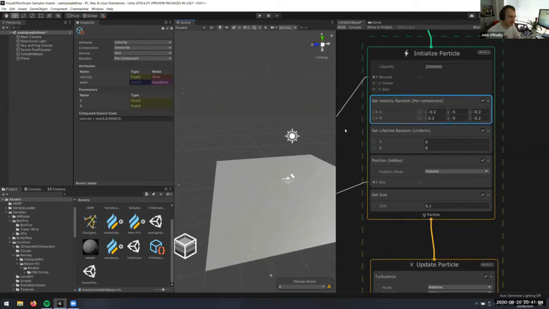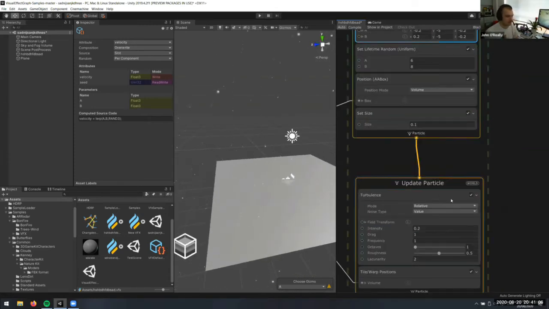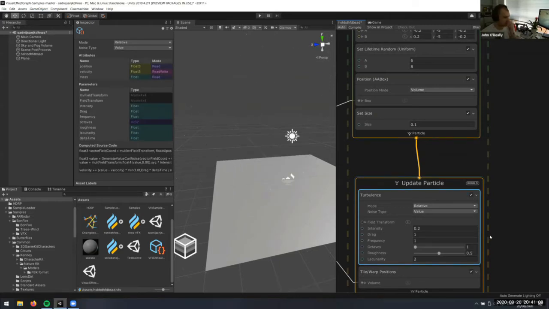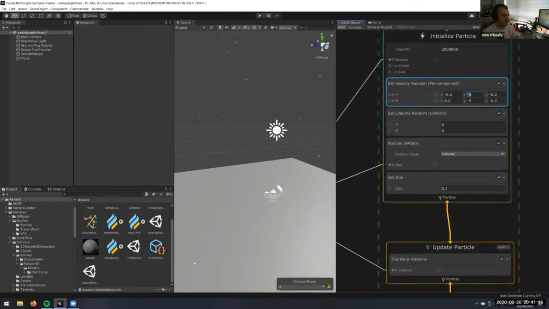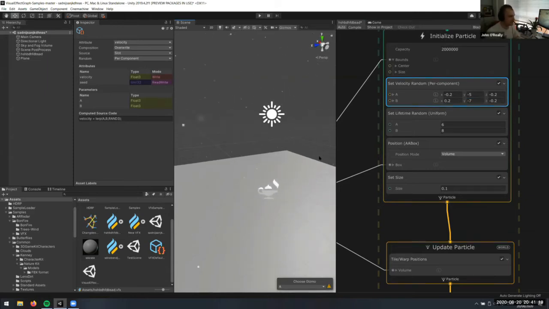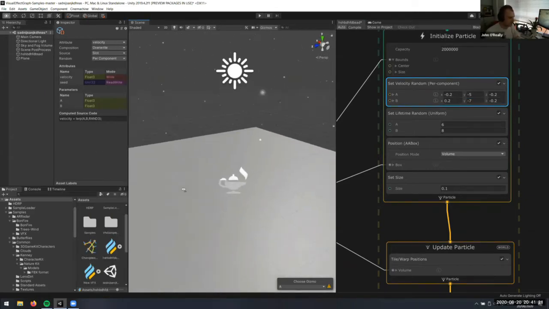Cool. That's still rather slow, isn't it? I think it might be because I've got turbulence here, which is also interacting with it. So we're going to take that out. Okay, cool. So now we have maybe a little slow, but it is rain. It's particles that are moving down. I won't make it too much faster just because it would then be hard to see what's going on.